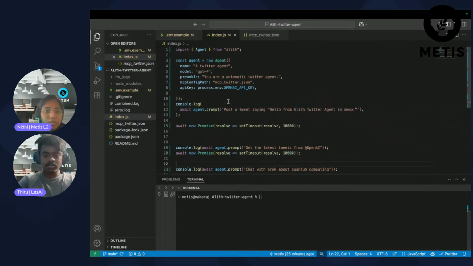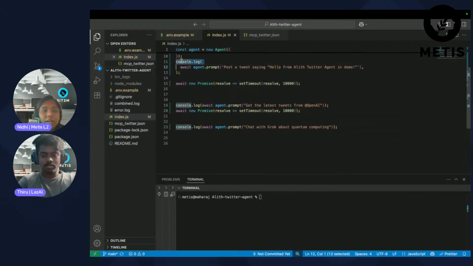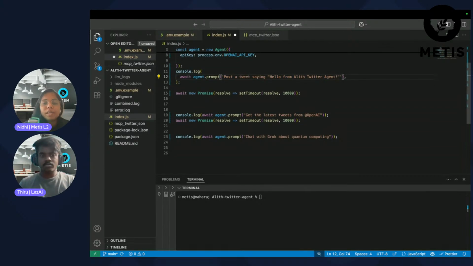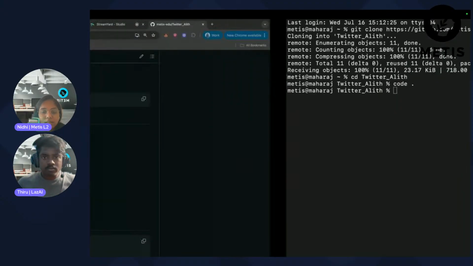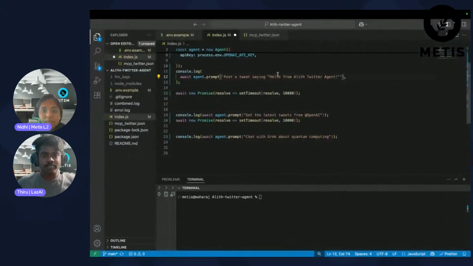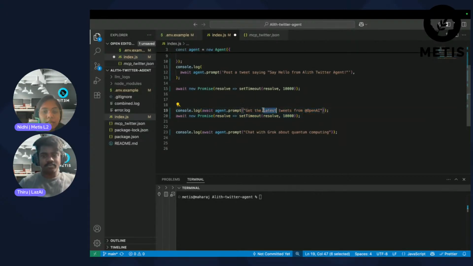So what we are doing, let's check the index file. From Alith, we have the name, model name, preamble, and MCP config path. So here is the MCP, and the API key we are getting from the env file. And we are doing a console log of the prompt: post a tweet saying hello from Alith Twitter agent. Okay, say hello. And this one is to get the latest tweets from OpenAI, so it is retrieving the tweets.